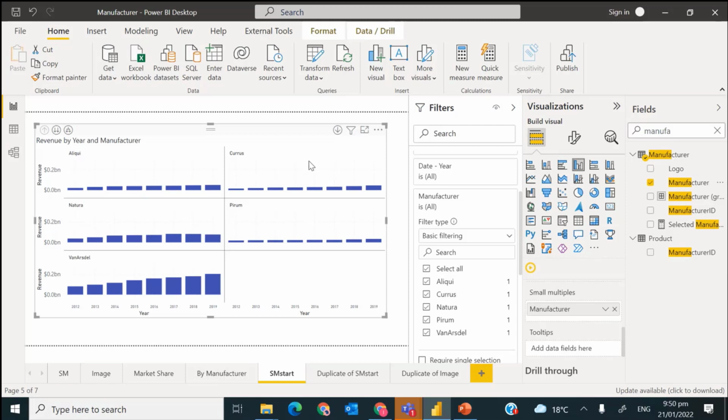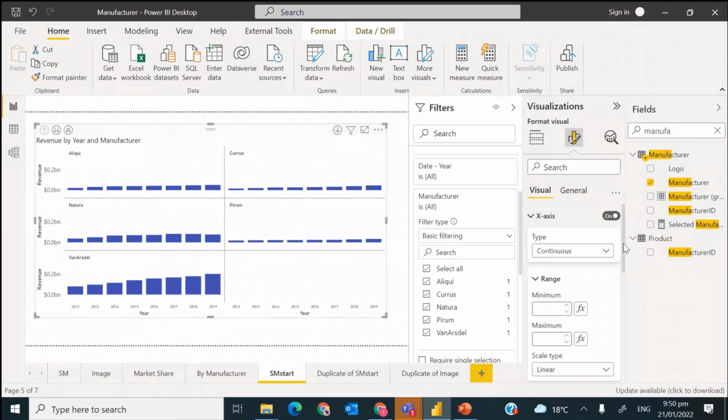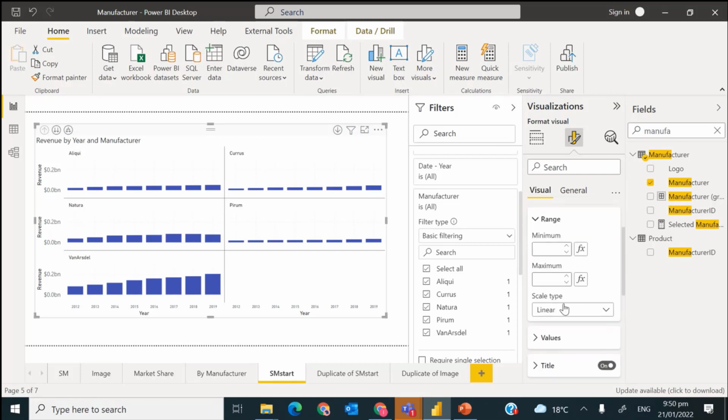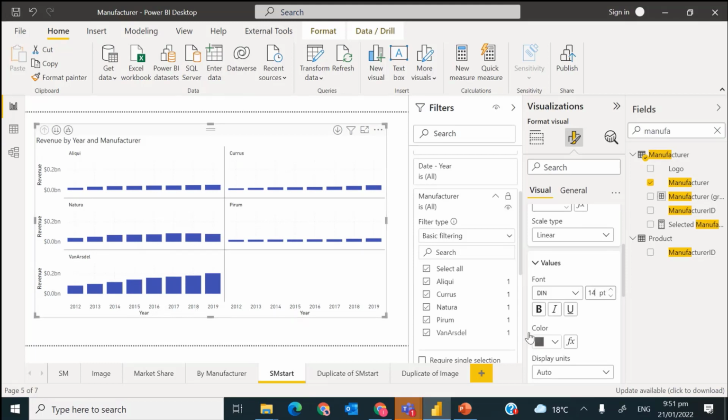You can also do a lot of formatting. To format, this is the new Power BI Desktop that I have downloaded where the format button is there. Click on that, and there are two tabs here. You can modify the x-axis if you want to change the type from continuous to categorical, but I am not going to change that. You can also change the scale type from linear to log. These are all the x-axis changes that you can do. You can change the font size. If I change the font size in the x-axis values, this axis font size is changing.